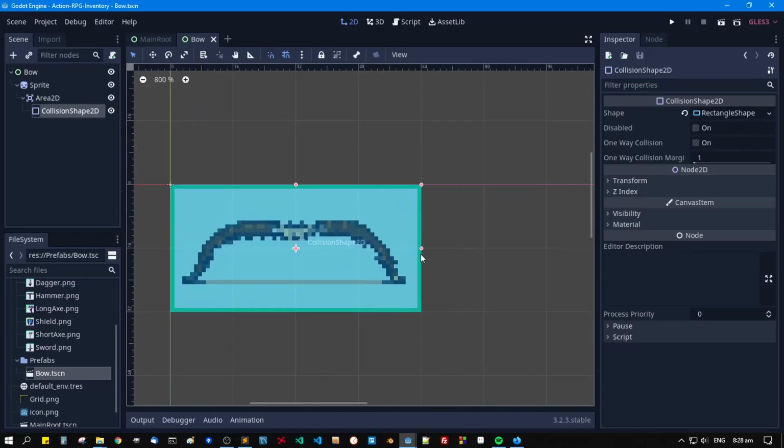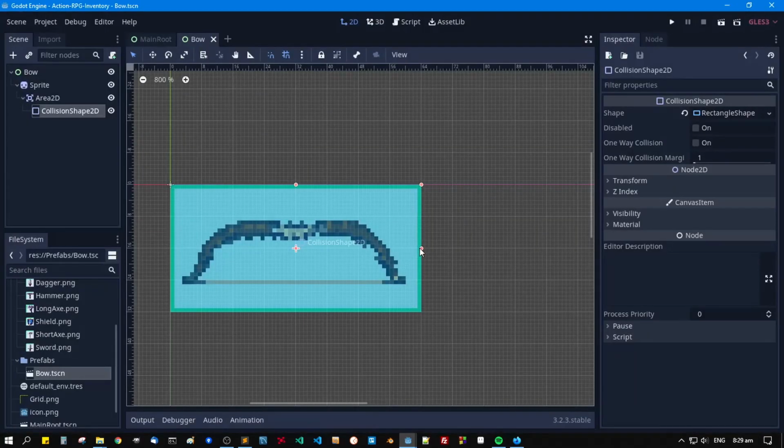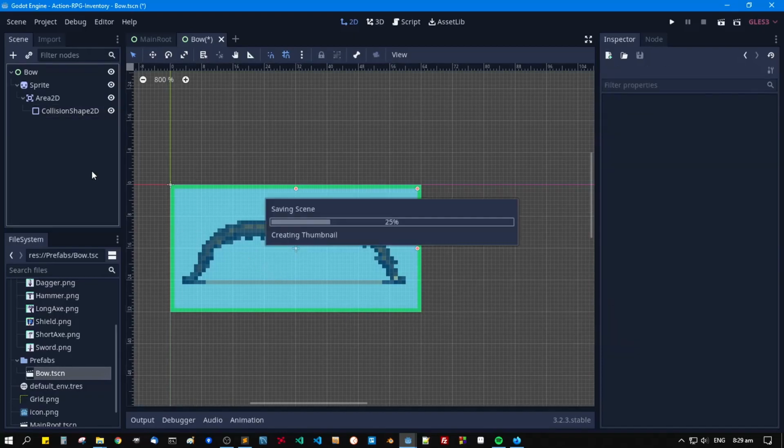Another thing, let's configure again the grid snaps. Okay, so 1 pixel by 1 pixel, and then move the bounds 1 pixel less in all sides. The purpose of this is to not let the collision shape touch another collision shape of other items. Okay, and then resave it.